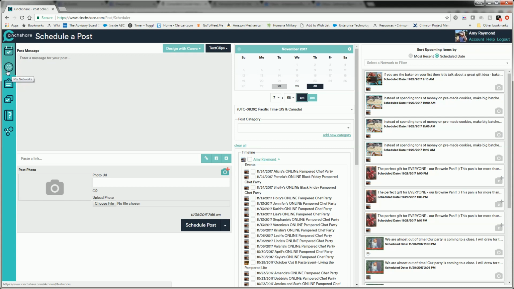So the second menu option down here, the circle with the little dashes, is called My Networks, and we're going to go into there in a second. But I want to show you the other areas too. The next one down is My Text Clips. I'm not going to talk about this one today because I don't use it, but you could use it for commonly used text. If you have something that you're always using, you can put it in here, and then you can pull it into your post messages pretty quickly.